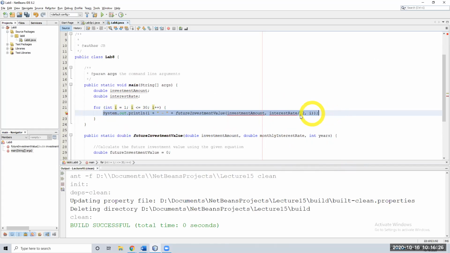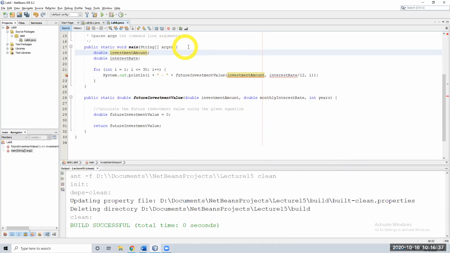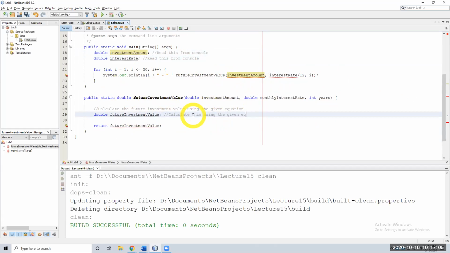All right? And I'm getting these errors because these variables up here were never declared, or instantiated, meaning I never set them equal to anything. So NetBeans is giving me an error. But that's going to be on you. So right here, read this from console. Here, read this from console. All right. And then everything else is going to be pretty straightforward. Here, calculate this using the given equation.